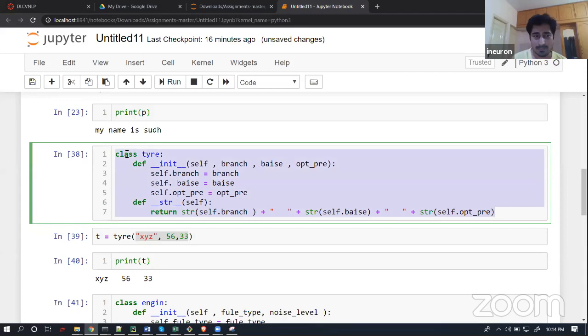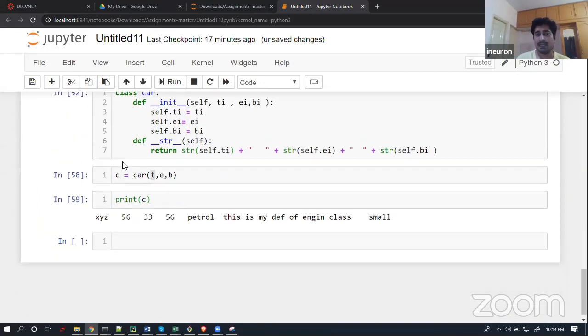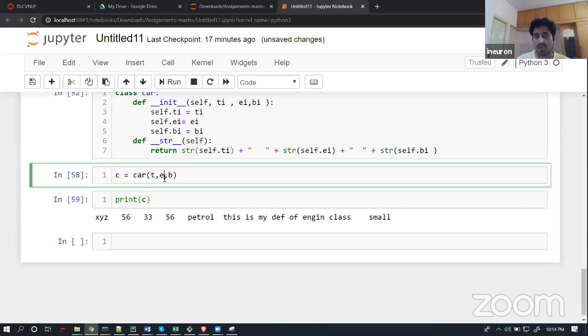So I'm not supposed to worry about what I have written inside this tire class. Whatever is written, I will be able to get the response. As simple as that. So again, I'm trying to call an engine class over here. Similarly, I'm trying to call an engine class, and whatever I have written inside the engine class, I will be able to get it.